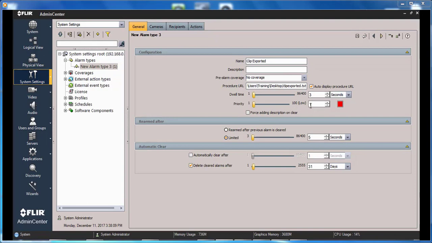So priority, you can see we have a prioritization slider. One is high, as it is now, and you can see 100 is low. Once I crack about a third of the way, 34, it turns to the medium yellow. And then if I go to the low end or the higher numbers, I have the low-level alert. So let's leave this as a 1 priority.